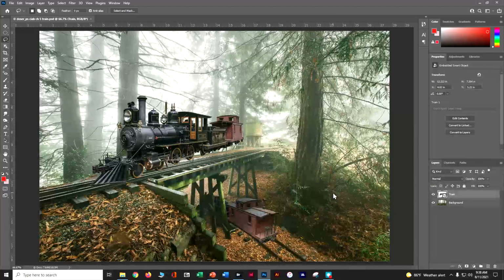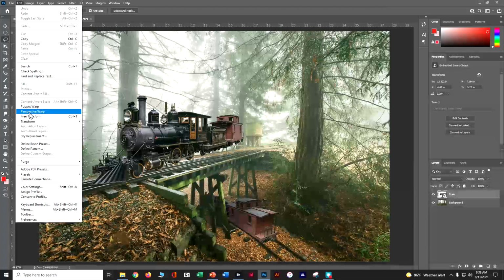All right, so obviously, we want to make sure the perspective matches. Sometimes you've got issues where maybe you're trying to put a logo on something and it's not quite working, so you can use the perspective warp for that. Let's go ahead and select our train layer. And let's go to Edit and come down to Perspective Warp.